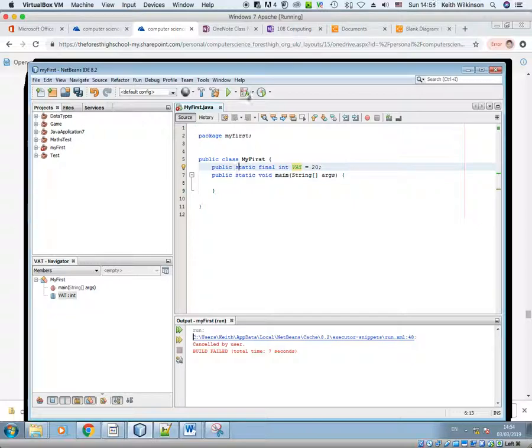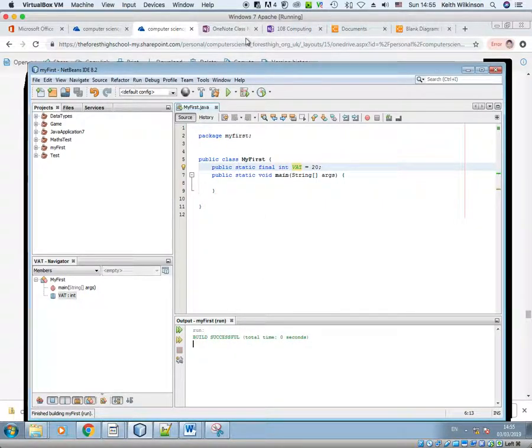If I now run that again, because I notice I've got a little error here, so I want to get rid of that error. There we go, it's gone, and I'm happy. So, constant in Java.